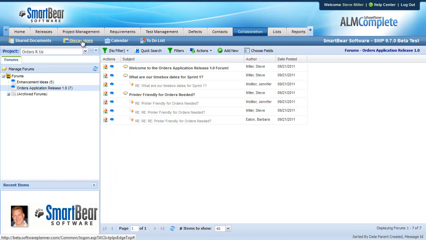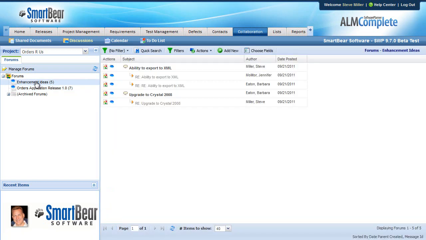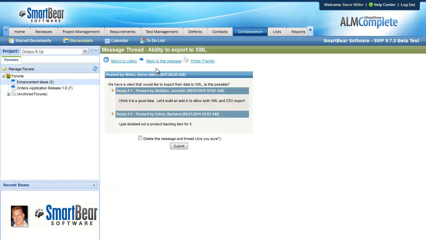For example, let's imagine that we wanted to track all of our enhancement ideas in a single place. We can create a forum for that, and we can include all of our team members into the forum. In this example, somebody said that they wanted to be able to export to XML. Somebody else chimed in and said that's a good idea, and then somebody else stubbed out an area in the product backlog to do that. And somebody else stubbed out a product backlog item to ensure that gets done in a future release.